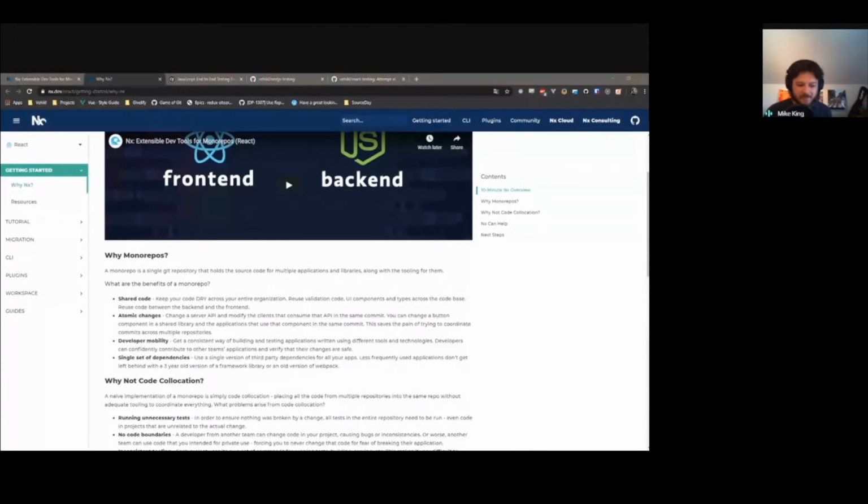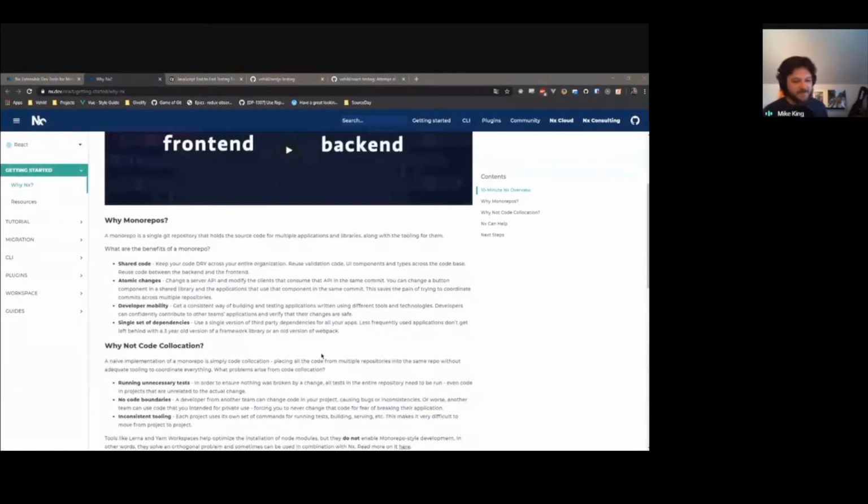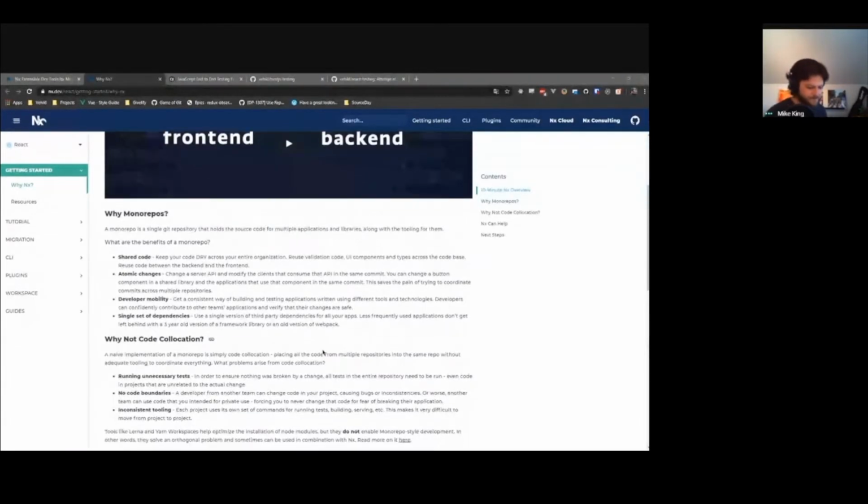There are other tools like Lerna or Yarn Workspaces, which both help optimize the installation of node modules, but they don't enable the same monorepo style development that Nx does. That doesn't mean that they can't be used with Nx. It is possible to combine the two of them.